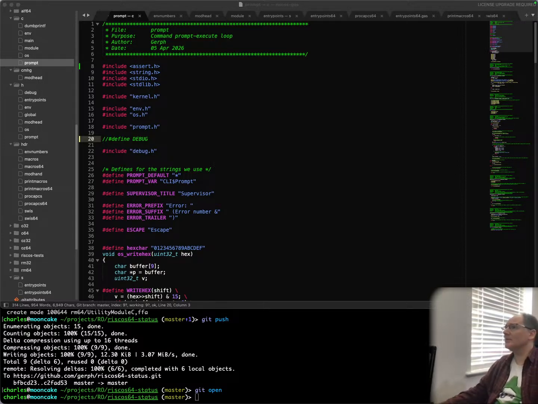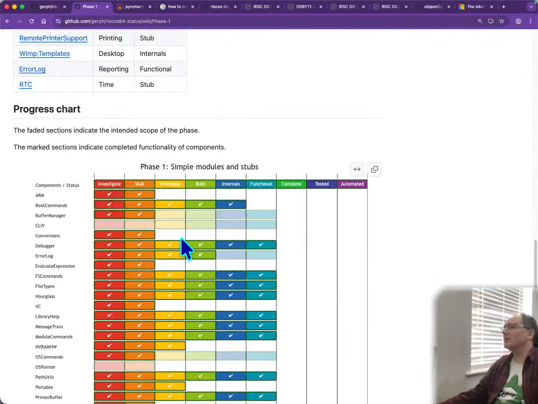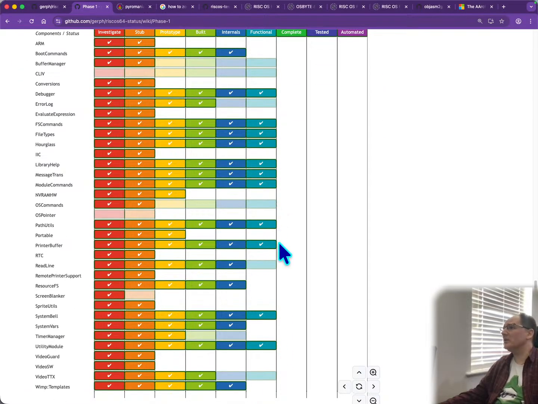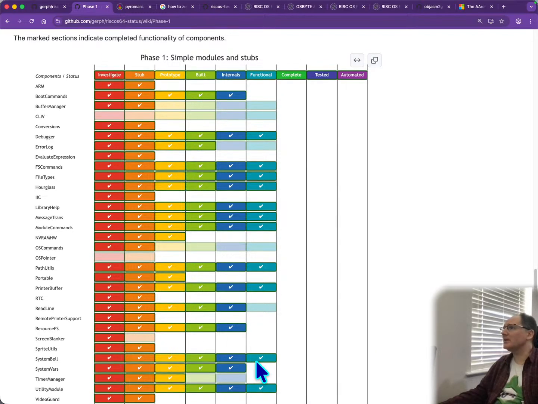I think when we looked over here, CLIV is a pretty awkward one. OS pointer, just to stub it, probably isn't too bad. OS commands, I think we're nearly done on that. There's just some of the configuration ones that are needed. I need to have a look into where we're up to on that. Module commands is completed though, that's good. Yeah, so it's functional, sorry, we only go as far as functional with this. So there's a number there that are definitely moving along.